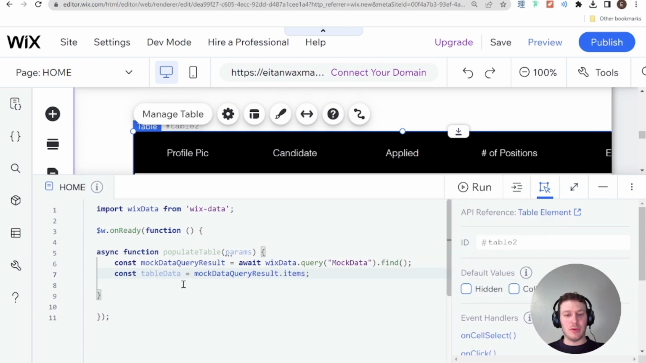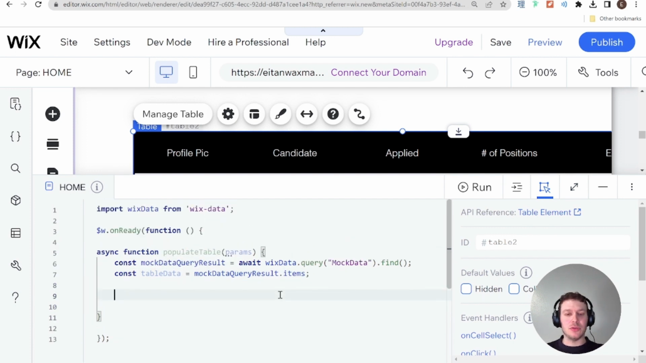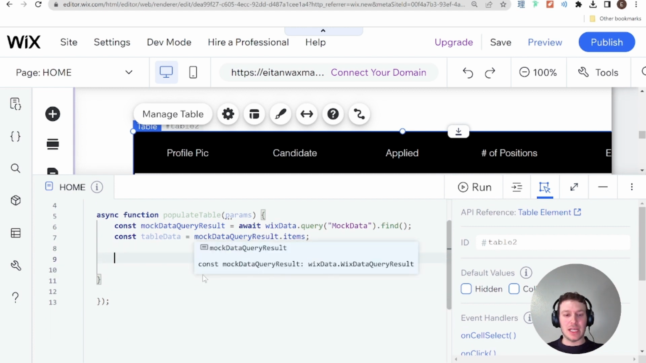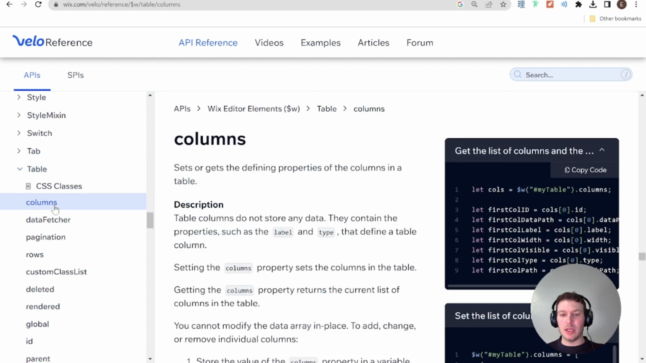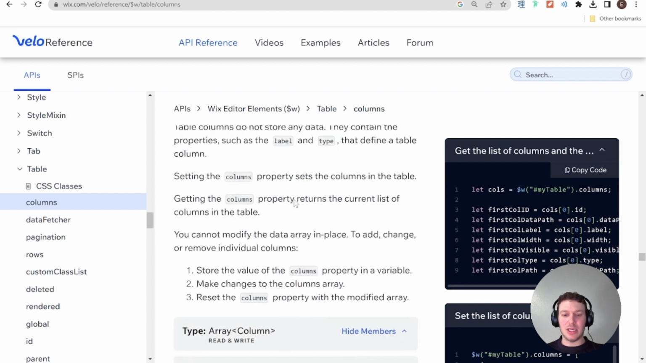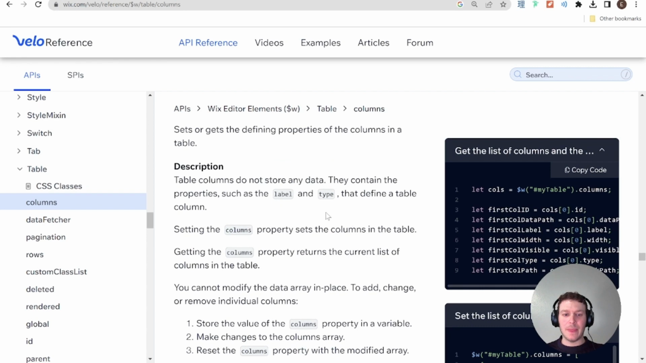Okay, so now we have our table data. And what we're going to need to do is pass that data in to our table. The way this is going to work is we're going to need to set up columns and we're going to need to set up rows. So the first thing that we're going to do is set up the columns. And if we go over here to our handy dandy Velo reference and go to columns, then we have an explanation here about how the columns are supposed to be set up.